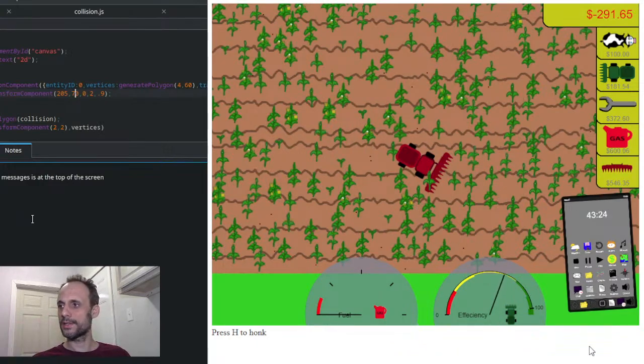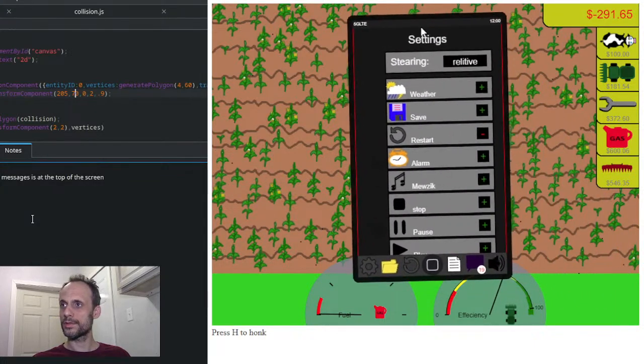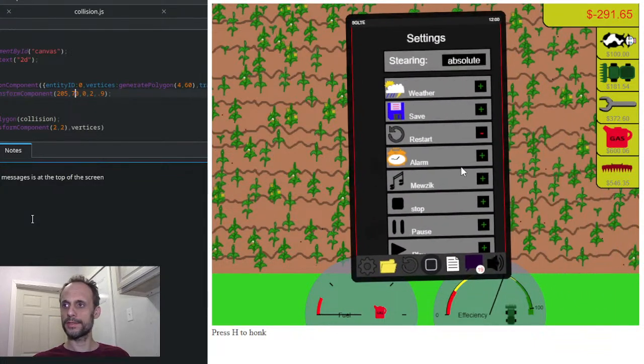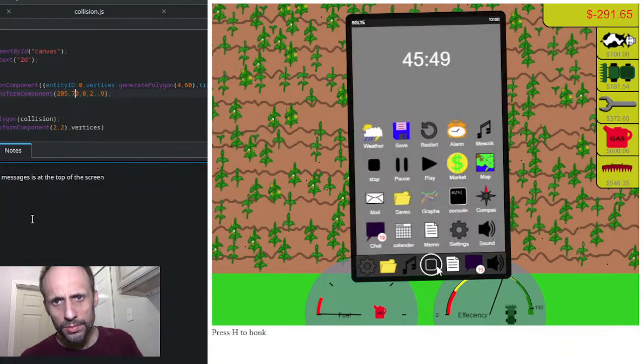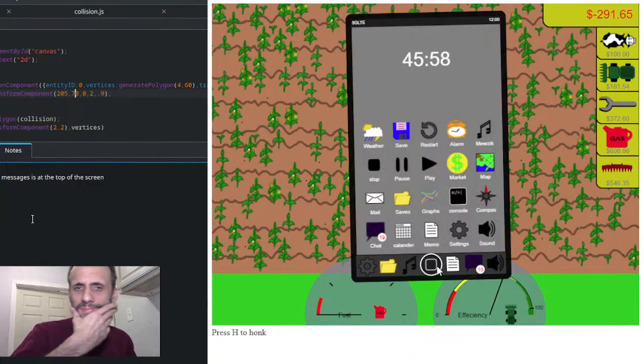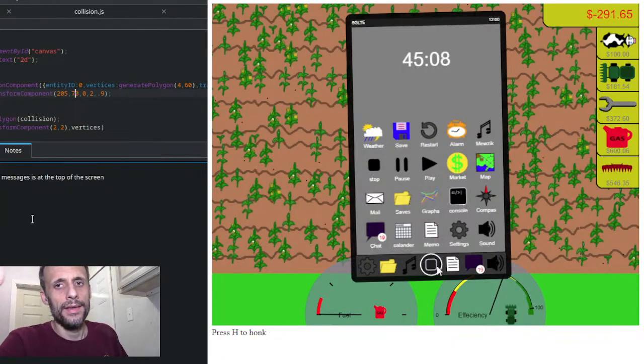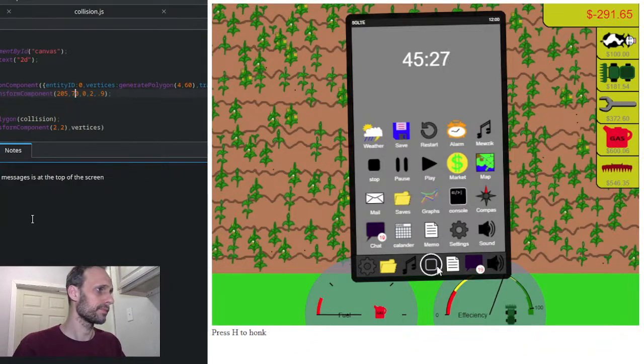Anyway, those sorts of things. Also, if you prefer as a user to have absolute steering instead of relative steering, or if you want different apps down here, you don't want the restart button, you want to have music down there. Music doesn't do anything yet, but say you wanted to have music down there, you can do that now. That's the thing there that we need to do.